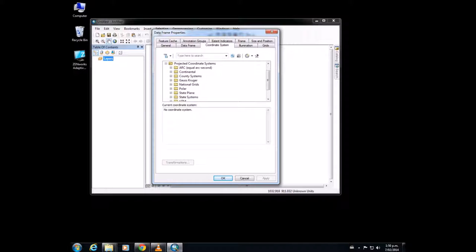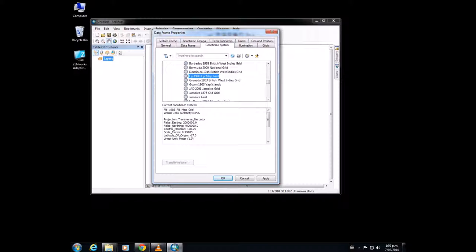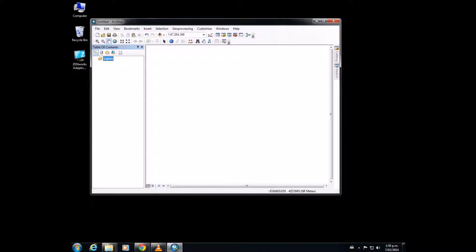We go to projected coordinate systems, national grids, oceans, and then you need to find the Fiji 1986 map grid. Okay, we're going to apply that.